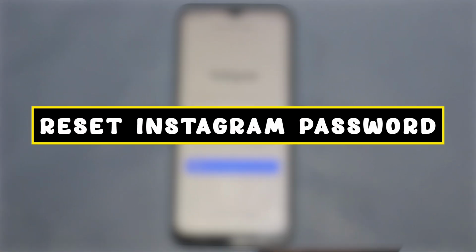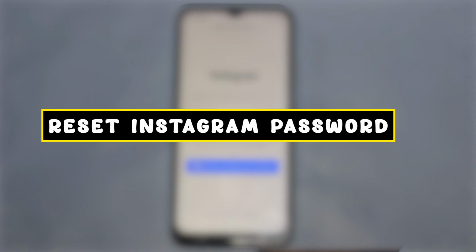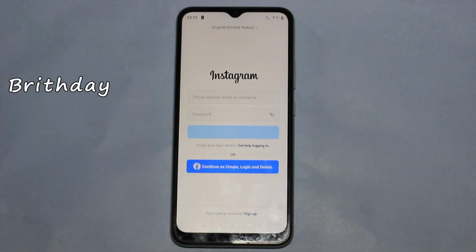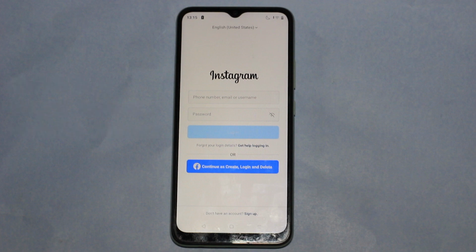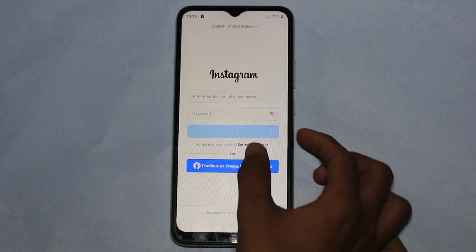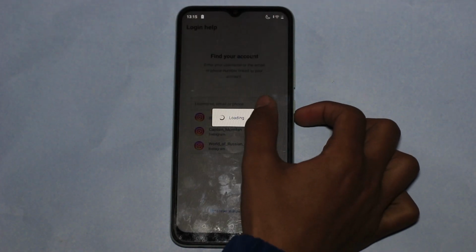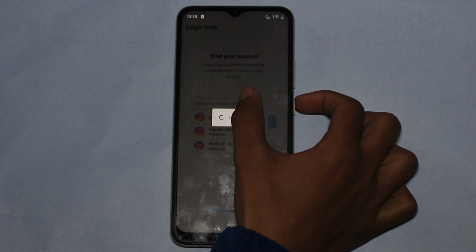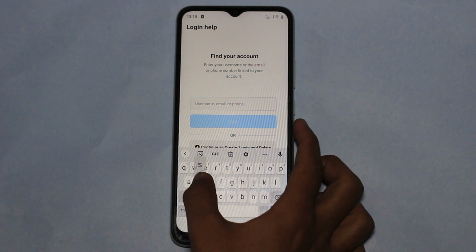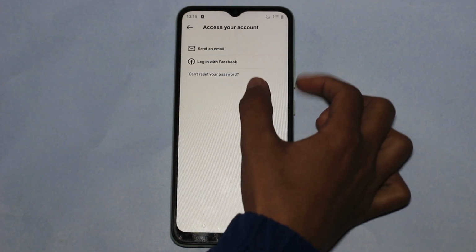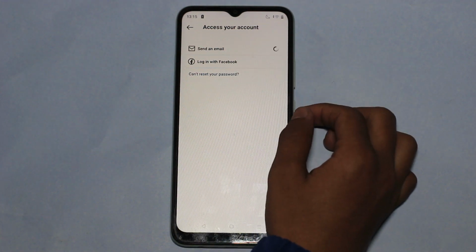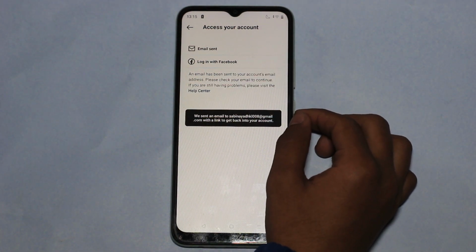But what do you do if you forgot your Instagram password? Oh no! Did you forget your birthday, the dog's name, or ex's middle name? It's okay, we're not judging. Just go to the login screen and tap Forgot Password. Enter the email or phone number associated with your account. And Instagram will send you the link to reset your password.